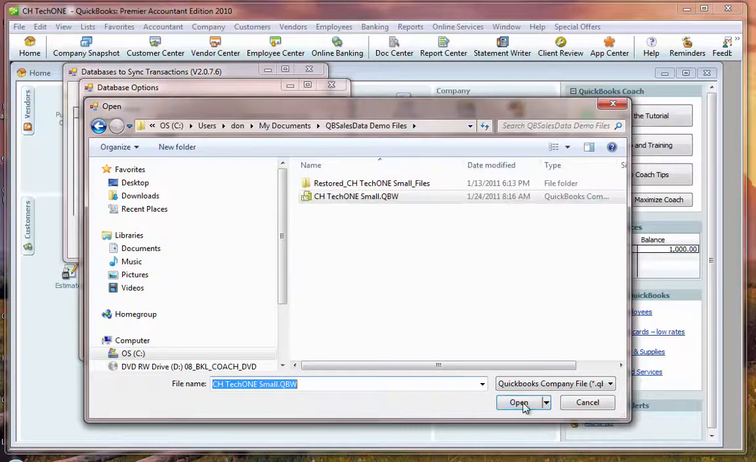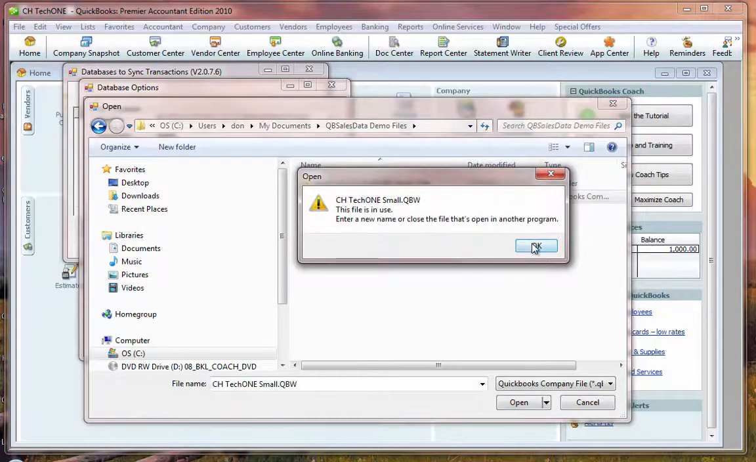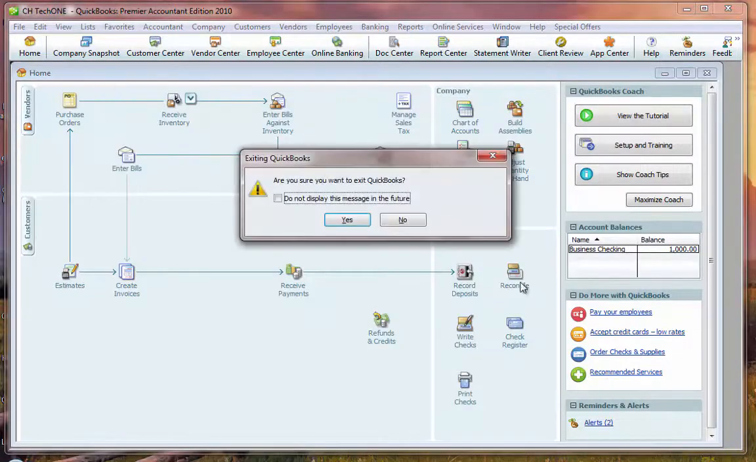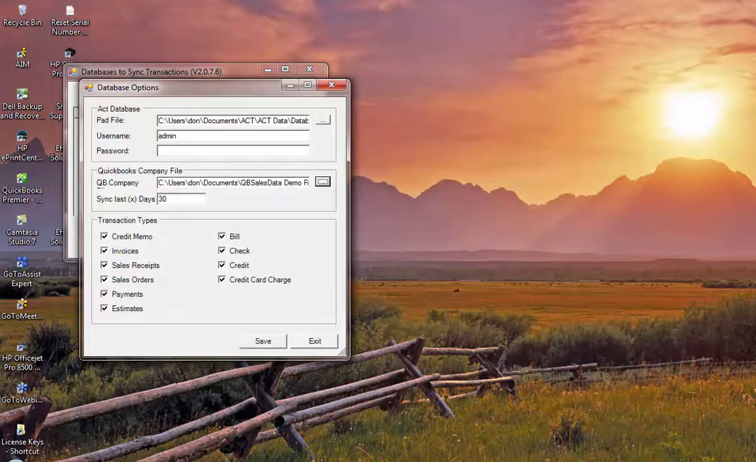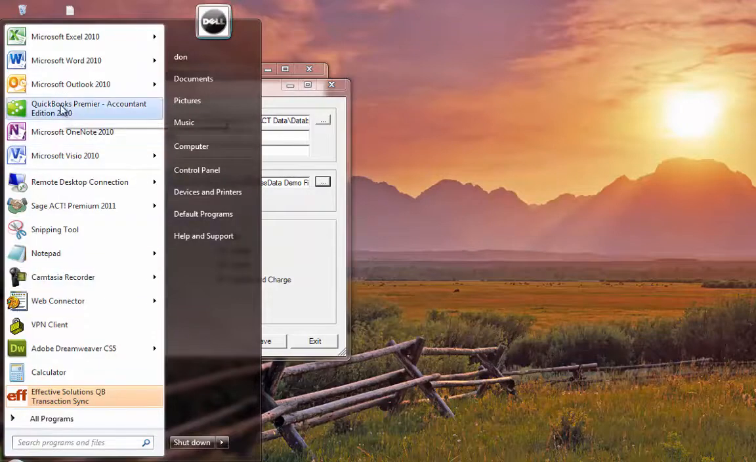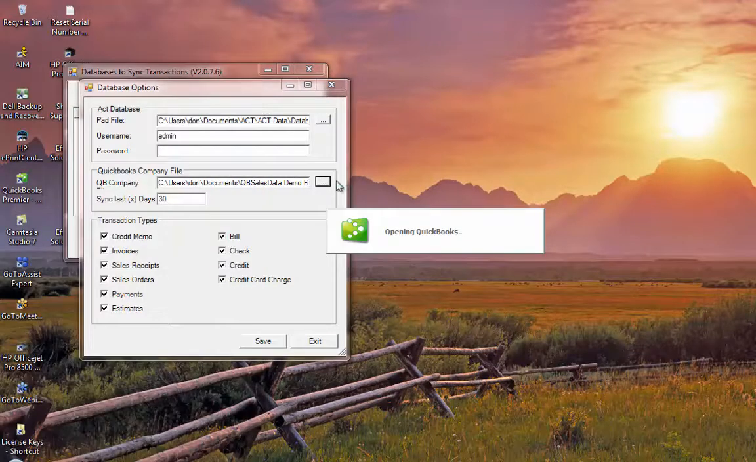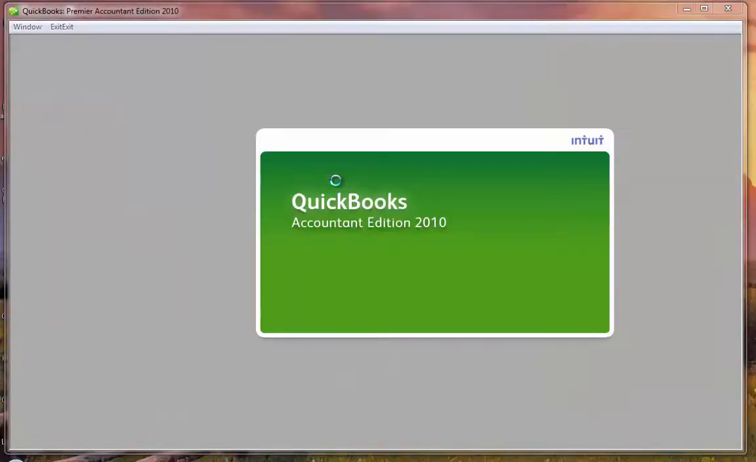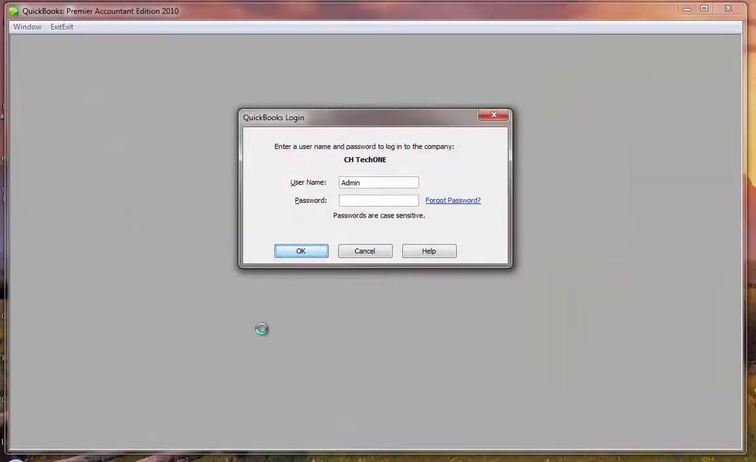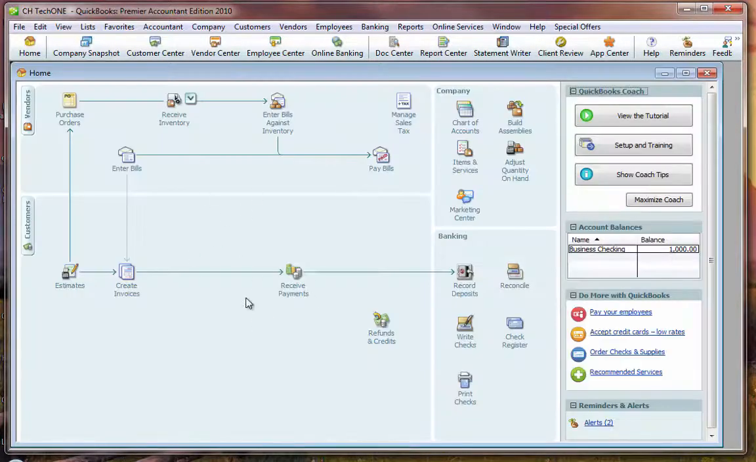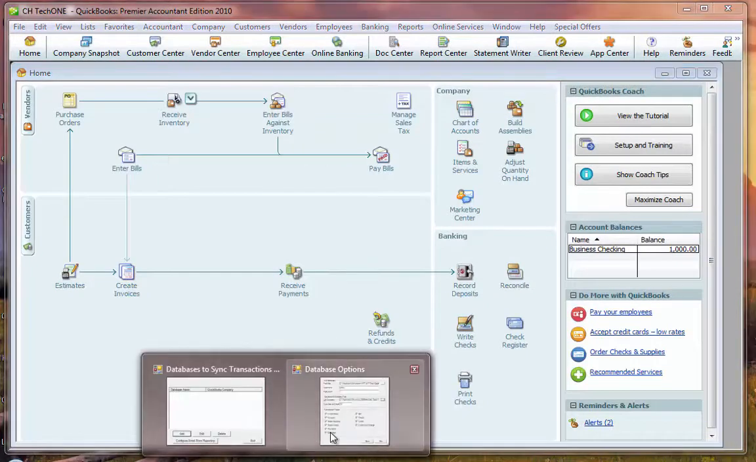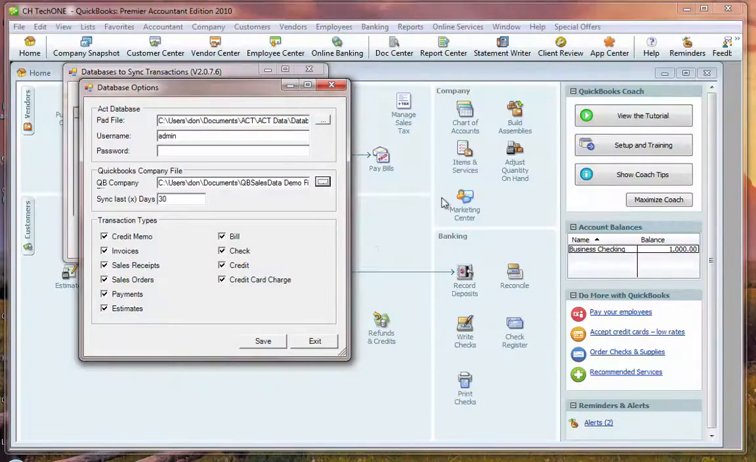Okay. Now, if you get a file in use message, you actually have to close QuickBooks, select the file again, and now open QuickBooks before you hit save. And note that you do have to be logged into QuickBooks as an administrator for this, because it's going to ask you to build a certificate, so you need administrator privileges. Okay, so if I get the file in use message, I close out of QuickBooks, select the file, and now I open it back up before I hit save.